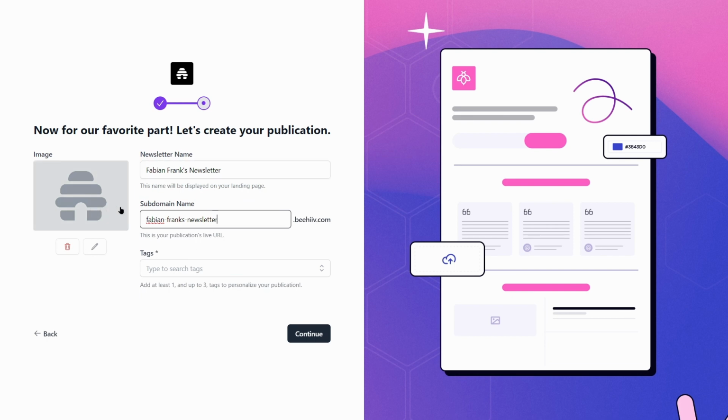Right now, I will fill in these fields with example data just to show you how it probably works in your case. I will just use my normal name for demonstration purposes, but it's also okay to come up with something creative and something you find inspiring or that fits the topic of your newsletter.